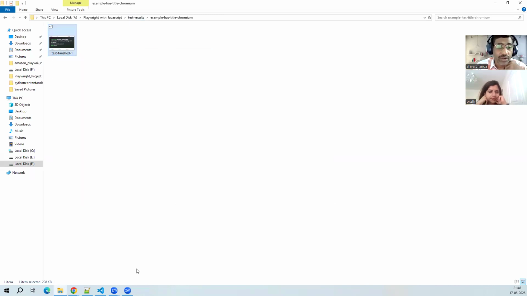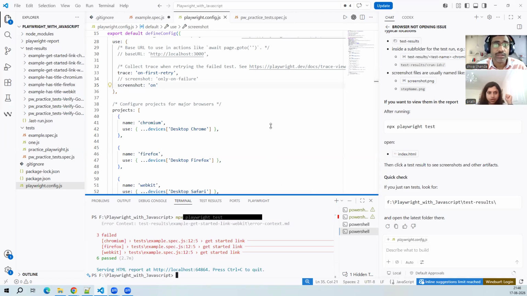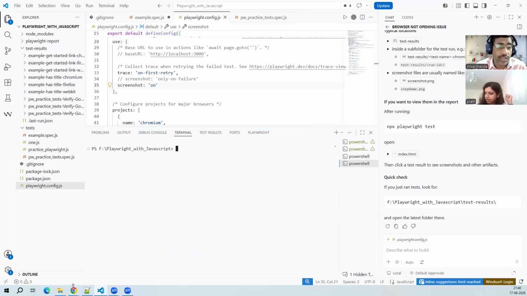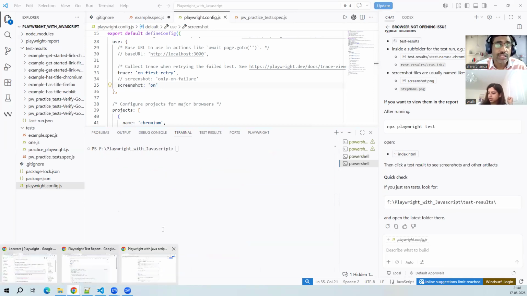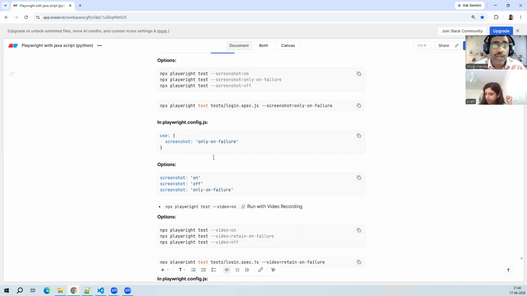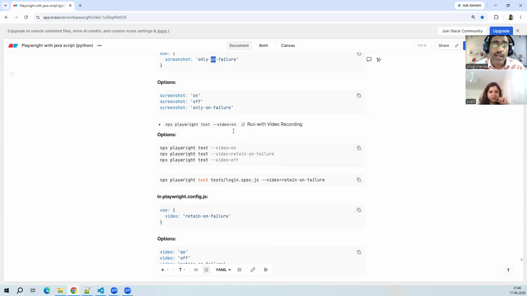Like this, you can open the screenshot. We need to mention it in the config, isn't it? We need to mention it in the Playwright config, set to on. Now let's go to another command. We have seen the screenshots clearly. I have mentioned here in the Playwright config that you can set on, off, everything.